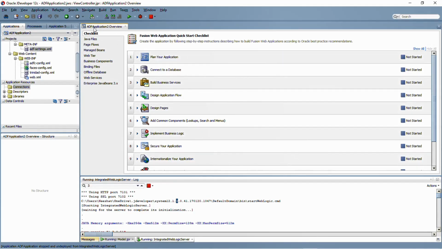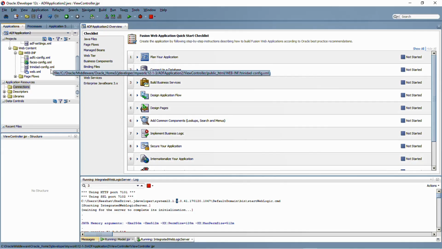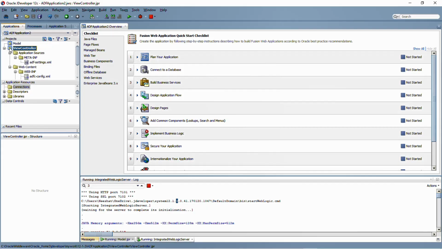So this is the ADF application 2 overview. From here, as you can see, we have the model layer and the view controller layer. There are two layers. In model we don't have anything, and in view controller we have these four types of files: adfc-config.xml, adfs-config.xml, trinidad-config.xml, and web.xml. These four files are generated automatically whenever you create a new application.